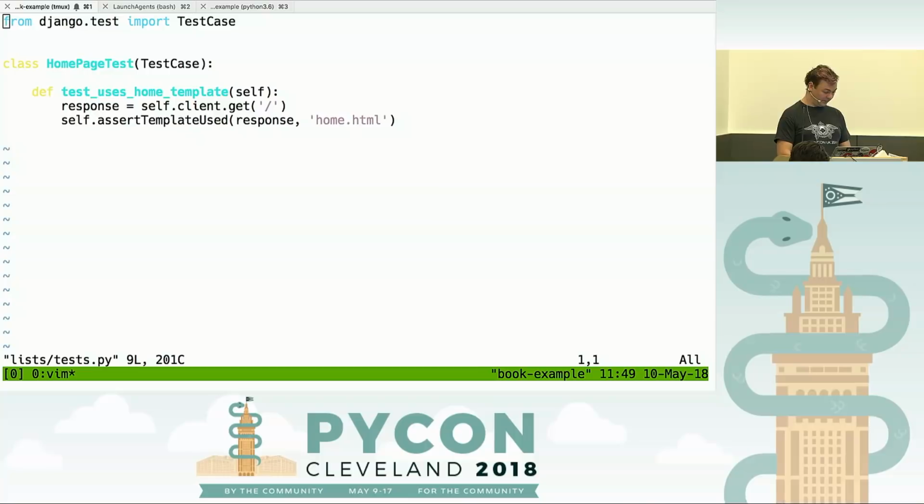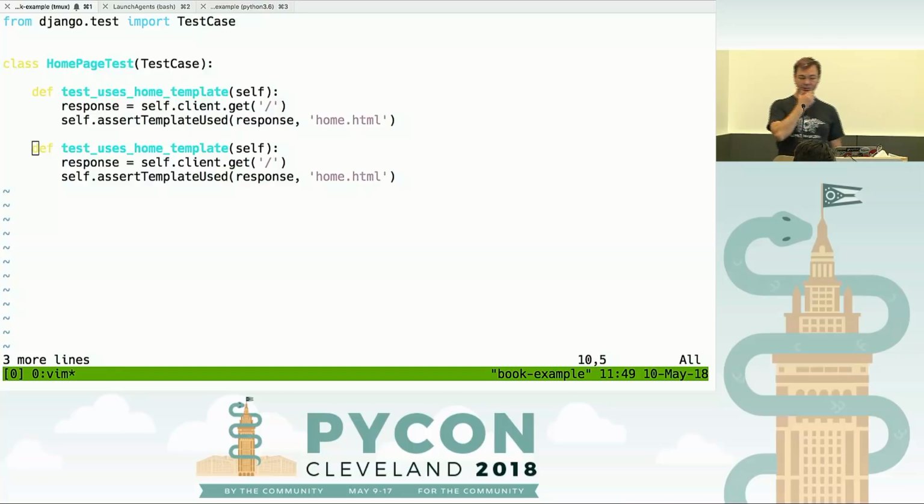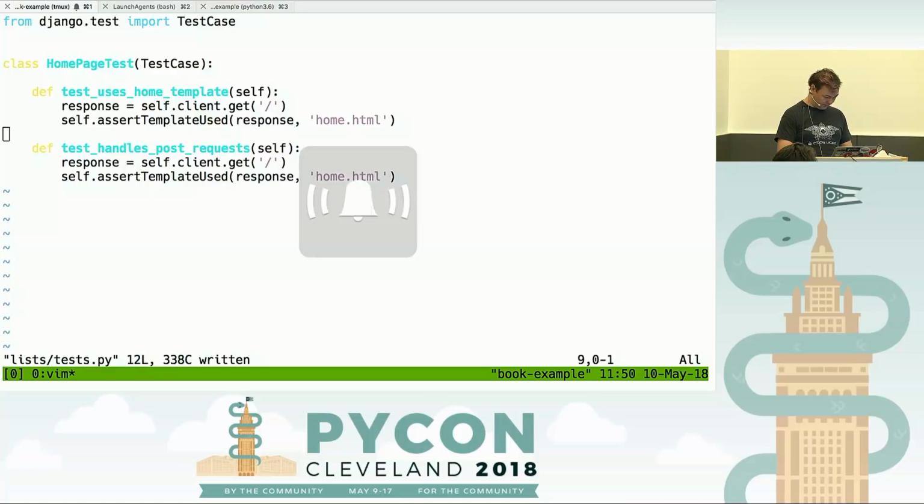E-list test.py. So we've got one test that says test uses home template. So to actually get my server to process user input, let's see, handles post requests. I've actually put it into a form here. I'm going to do self.client.post.